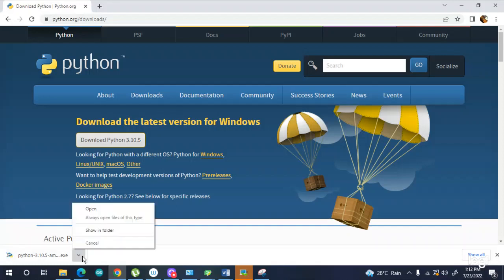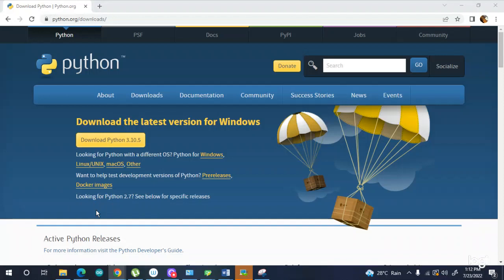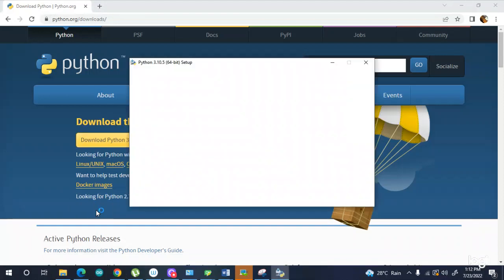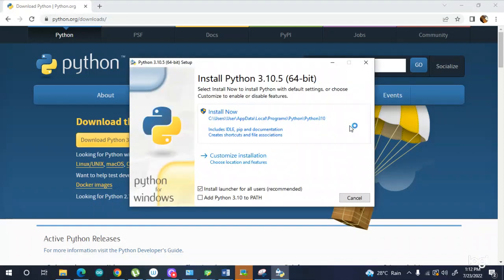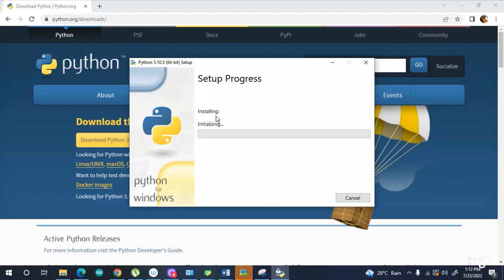Okay, we need to open it. Okay, they are showing you the path. I think this path is okay. You can see this option, "Add Python 3.10 to PATH". This is very necessary. You have to check this. You need to do yes.